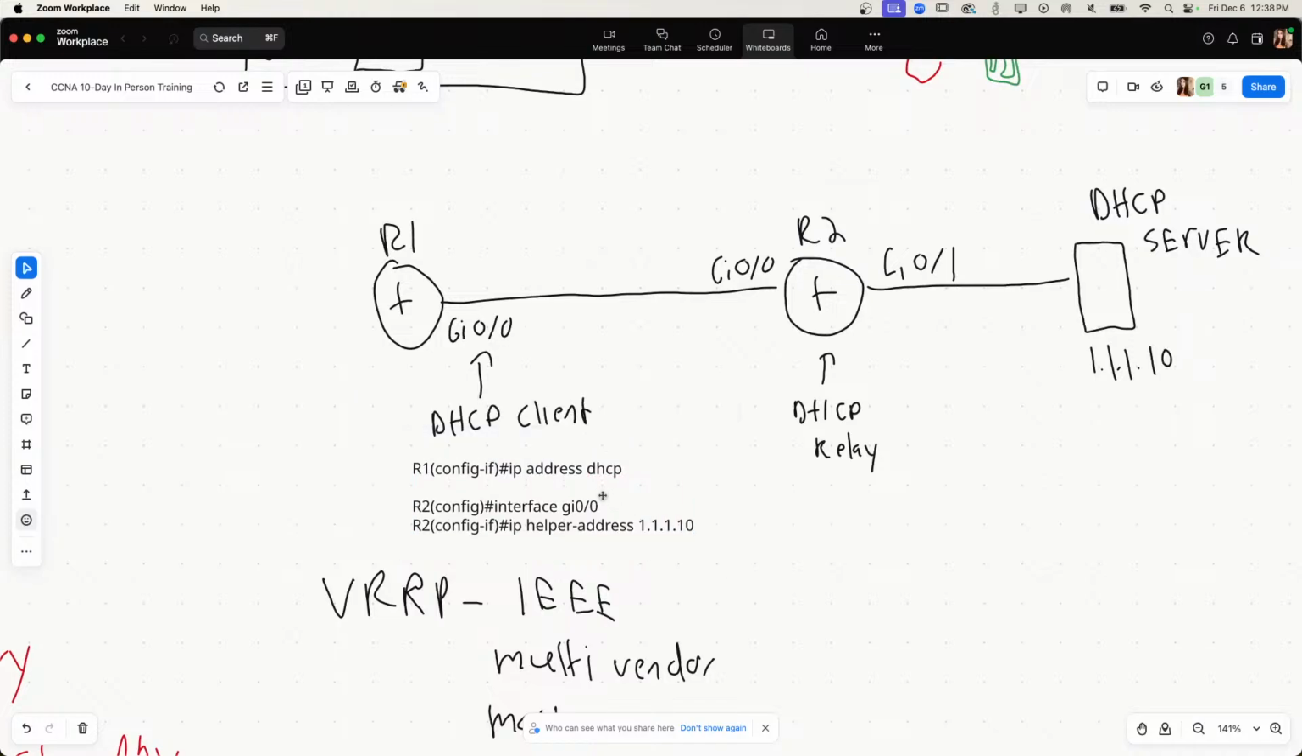Any questions on that? They may try to trick you and say like gig 0/1 is the IP helper address, but it's not. All right? So no subinterface because there's no layer 2. Yeah, there's no VLANs here.